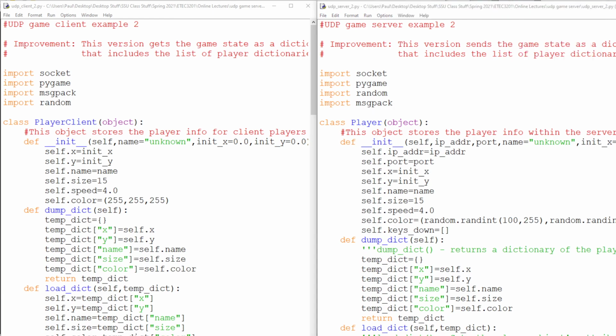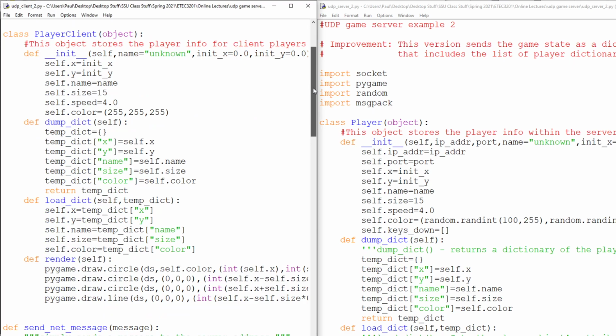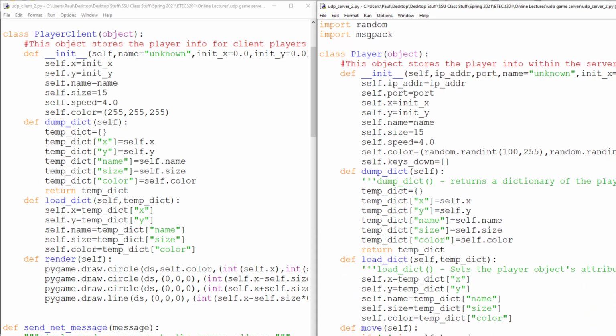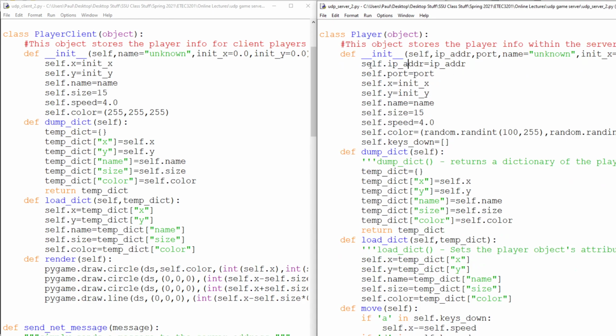Okay, so looking at this, you'll notice we have the client example. This is the one that's sending the game state as a dictionary. And notice we have this player client object. On the server, we have this player object. And they're a little bit different. Notice the only real difference between these two things is up here. The player object also keeps track of the IP address that that player connected on. It also maintains the list of what keys are currently down with that player.